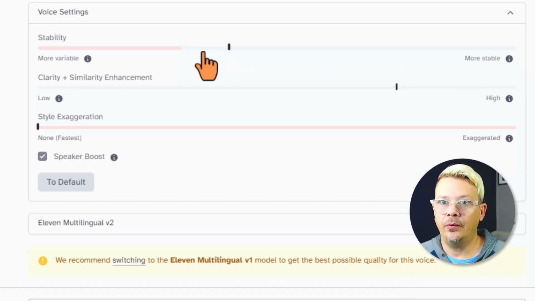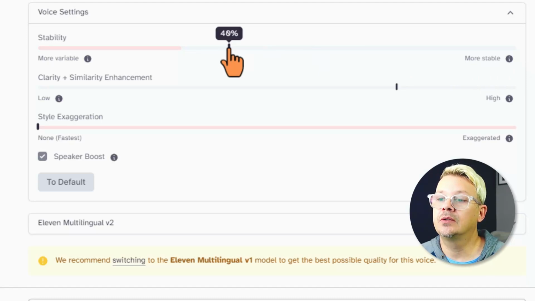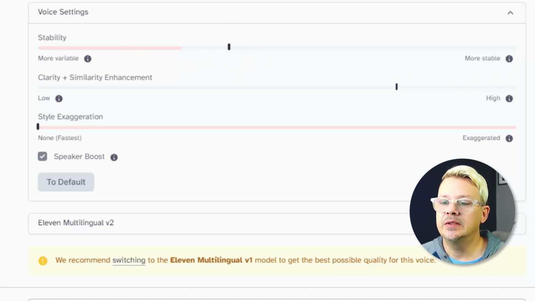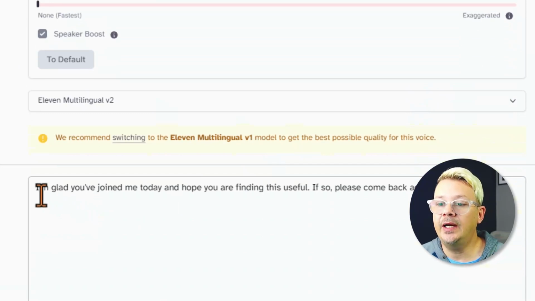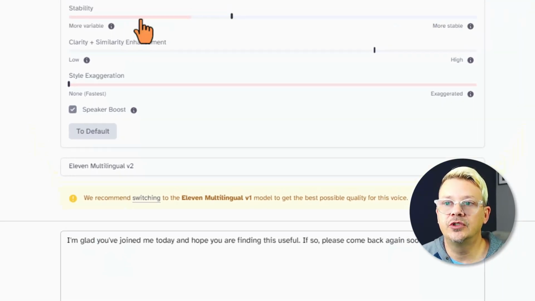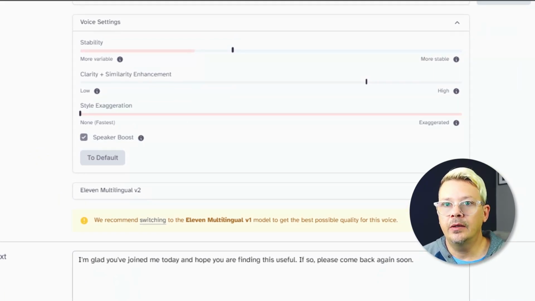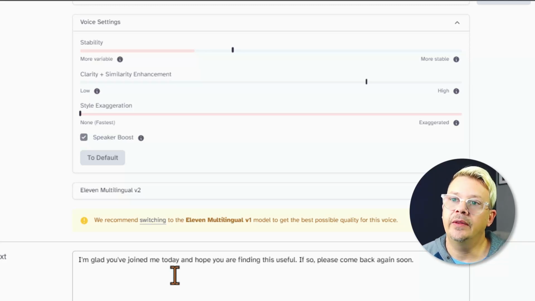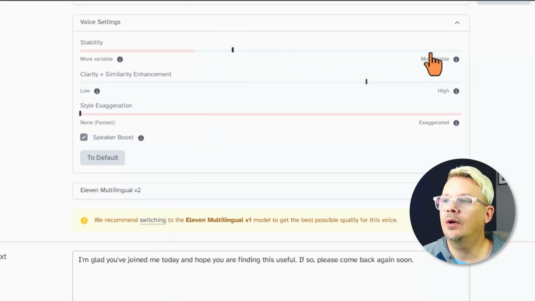Another reason you might want to consider not making it too far to the left or too variable is because sometimes you'll generate and you'll find that, for instance here, I start this with I'm glad you've joined me. You might listen to it and say, I like that, but the way this speaker talks, I think it would sound better if it said, I am glad you joined me, instead of I'm. And if you do that and you have this set to quite variable and hit generate, the regeneration of that might not sound like the first one that you really liked.